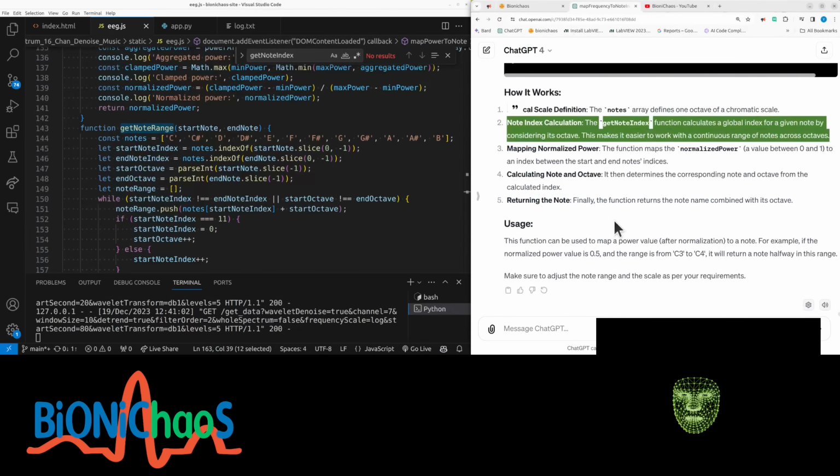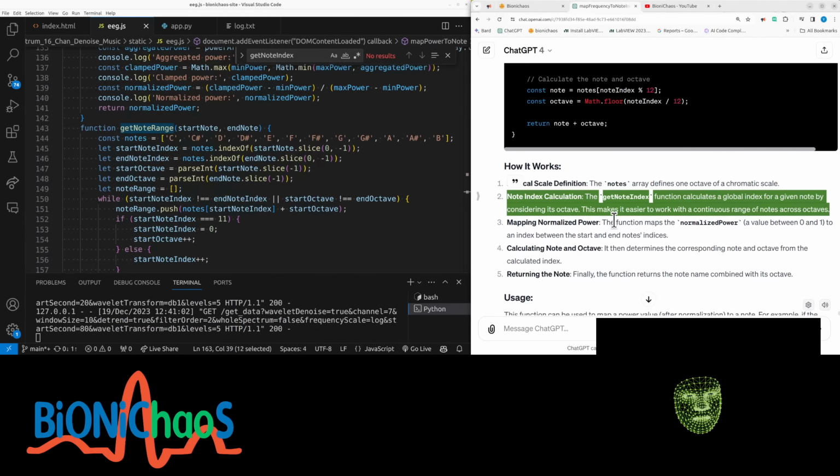Note index calculation. The getNoteIndex function calculates a global index for a given note by considering its octave. This makes it easier to work with a continuous range of notes across octaves.